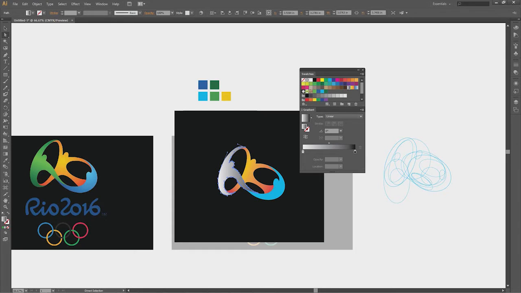And then we're going to drag the darkest color to the black ink slider, just like that. And then we're going to drag the light one into the white slider, just like that. Alright, and then we can change the rotation again to match theirs.